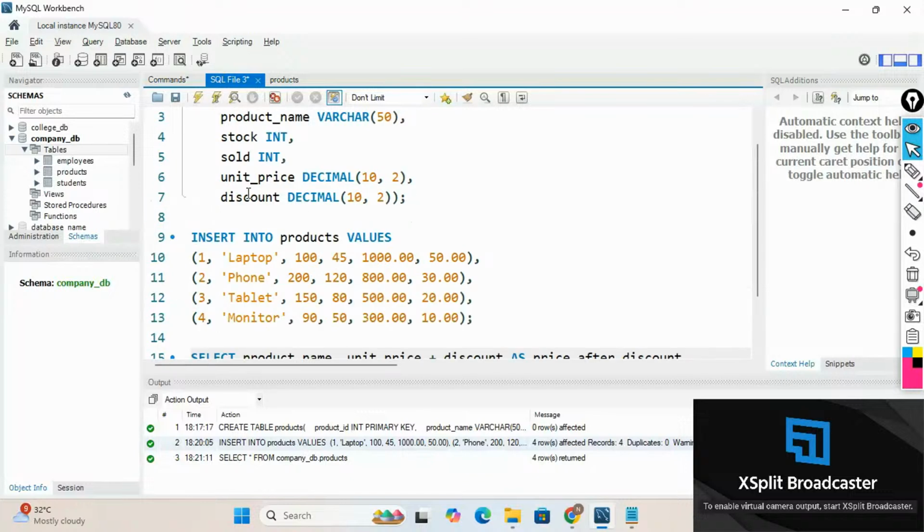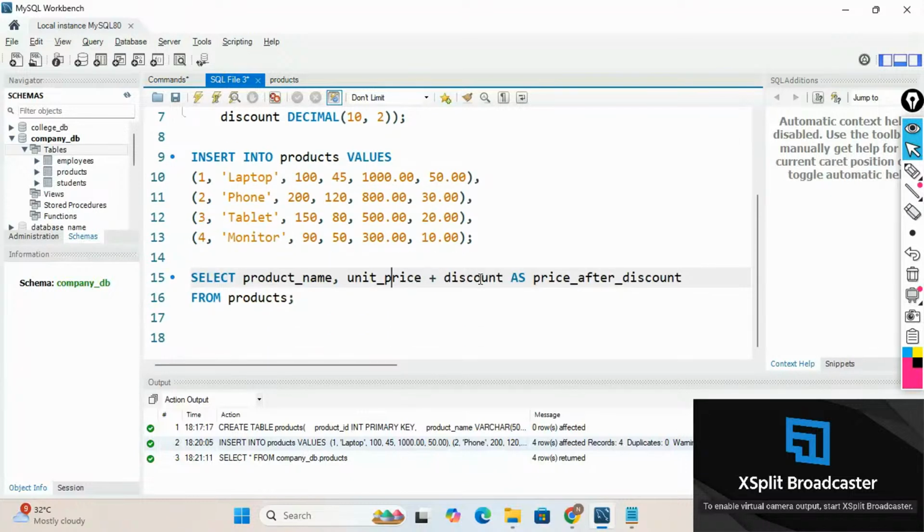So where do we have unit price? This one. Discount, this one. So together add both the values and I'm giving an alias name as price after discount. Okay, what is the price of the product after discount is what we are calculating, and we are giving it for each and every product.